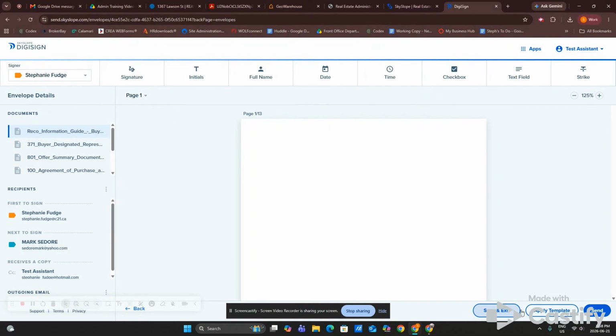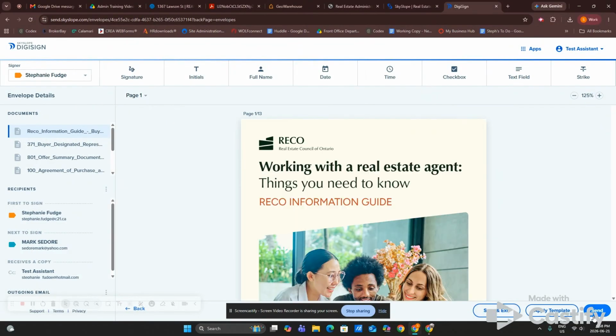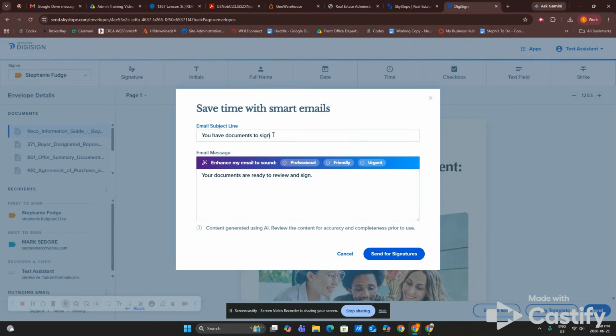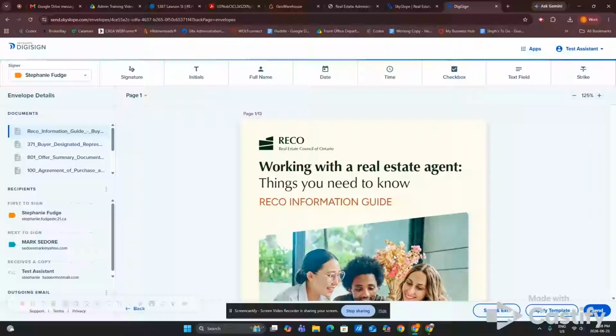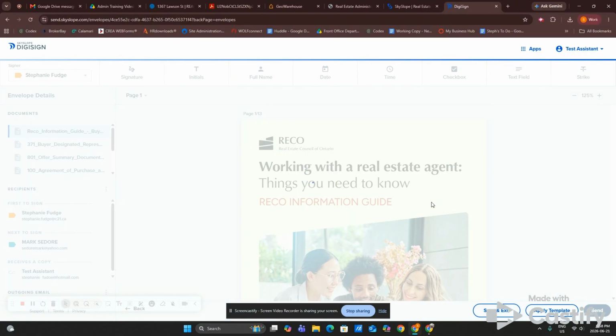Excellent. So that's save and exit. I will show you what it looks like for them to send it. When they click on send, they'll have the opportunity to edit the email subject line. So, offer for Lawson. They can use whatever subject line they want. And then they can also add an email message for the body of the signing. And they'll click on send for signatures. And now you know it's sent.